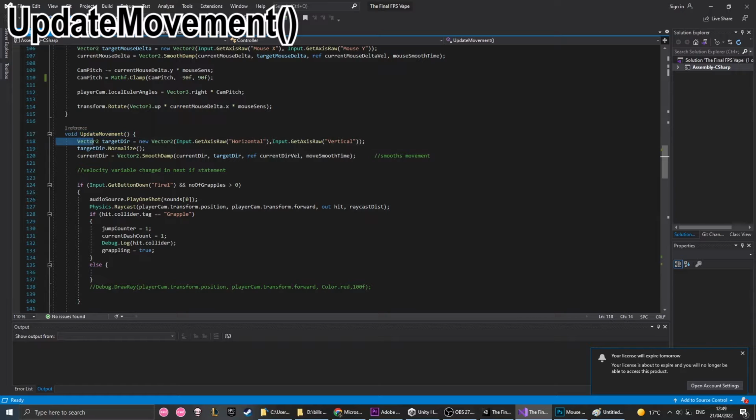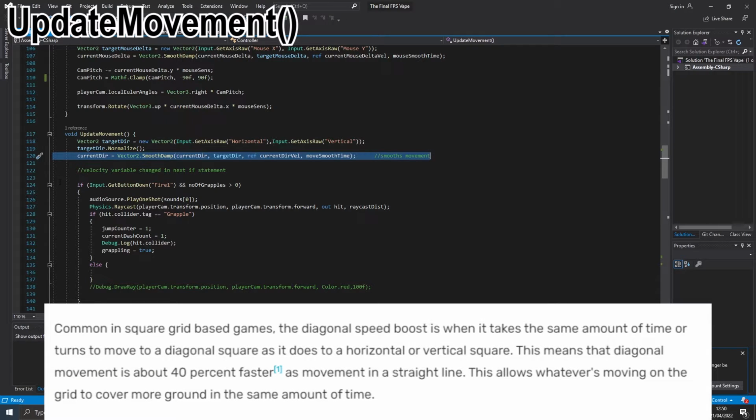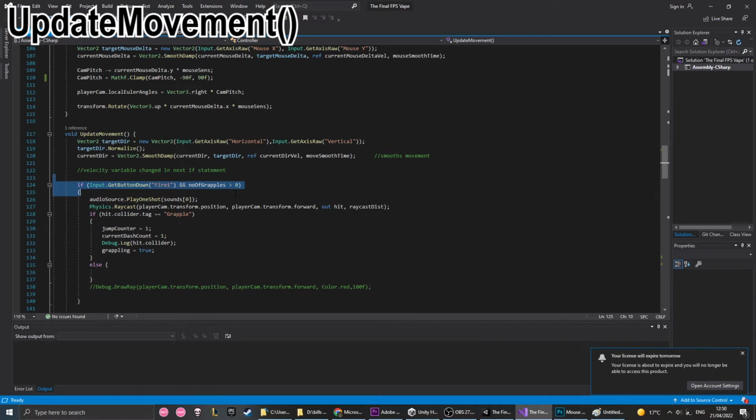This is the update movement function, similar to the update mouse look function in that it takes a vector 2, which just uses your inputs for your left, right, up and down, WASD, and then stores that in the vector 2, and then it normalizes it. A normalize just basically locks it down to like a 1, so that you can't get extra speed when you're going diagonals, which was a problem in really old games like Quake. This is the smoothing stuff again, so I'm not going to go through that again.